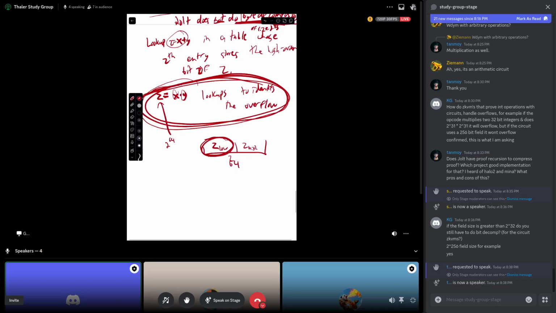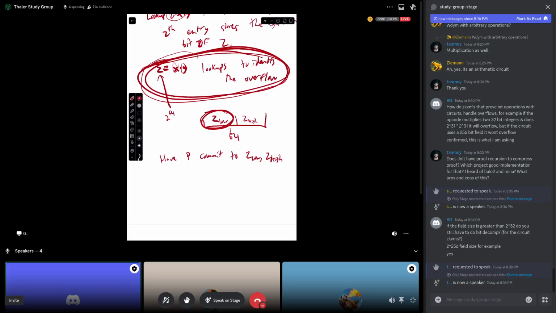So the simplest thing to do would be to have the prover commit to Z low and Z high as individual field elements. Okay. Then confirm by adding a constraint to the R1CS that Z equals Z low plus 2 to the 32 times Z high. And then confirm via lookup that Z low and Z high are both in the table storing field elements 0, 1, up to 2 to the 32 minus 1.